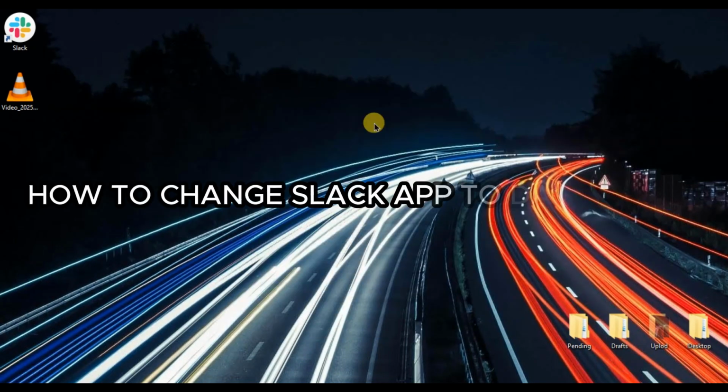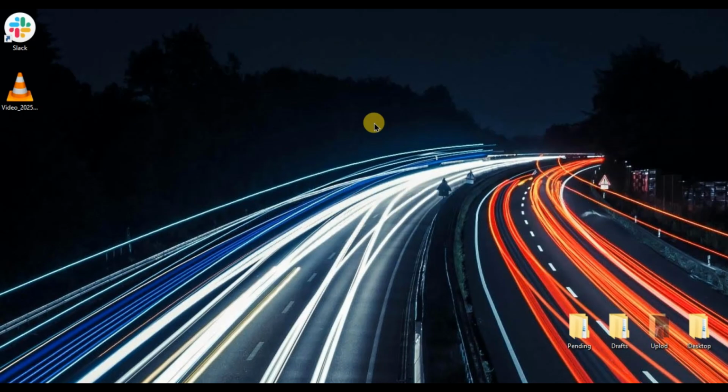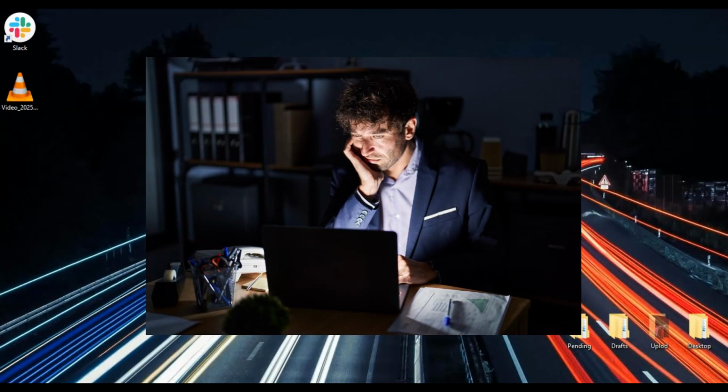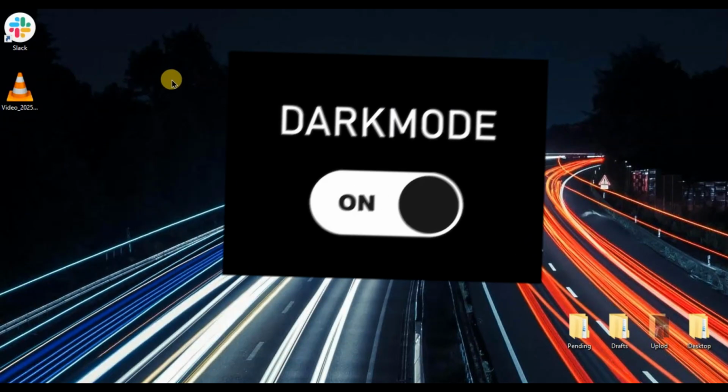Today I'm going to show you how to change your Slack app to dark mode on desktop in just a few simple steps. Dark mode is great for reducing eye strain, especially when working late at night. If you love the dark theme, this one is for you.